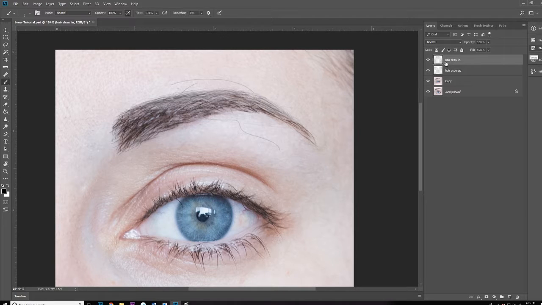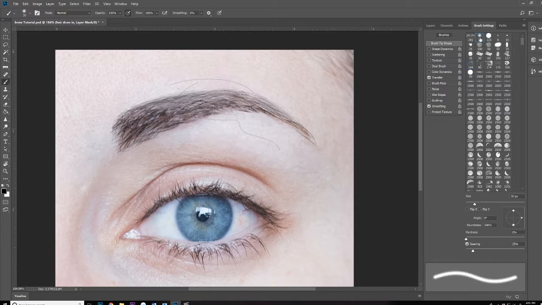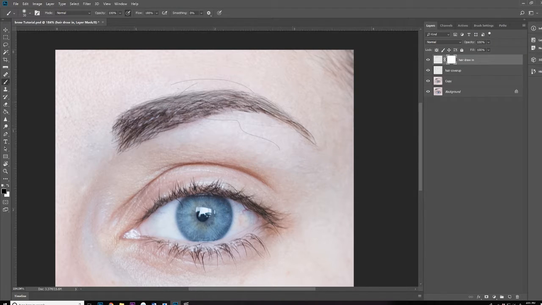So on the hair draw in layer, you're going to go ahead and put a layer mask on there. I'm going to select a fuzzy brush and make sure that your color is black. As you're on your layer mask, this will hide the areas that you paint over. And if you go too far and go, oh, well, I needed that, then make sure your white is selected, and paint it back in.